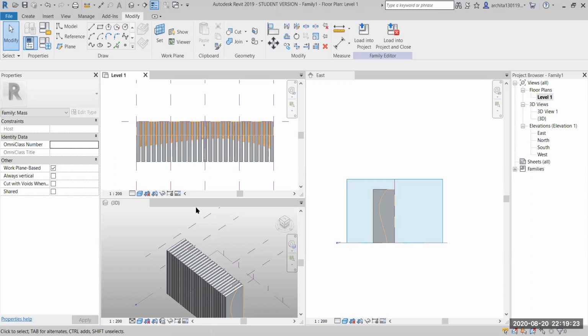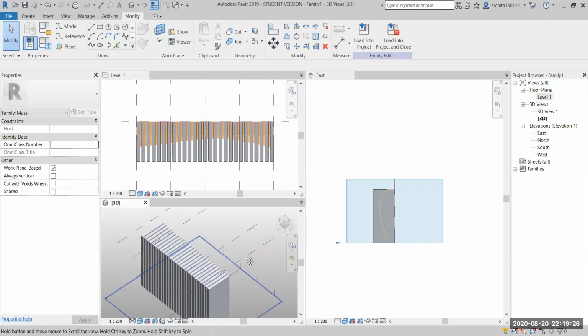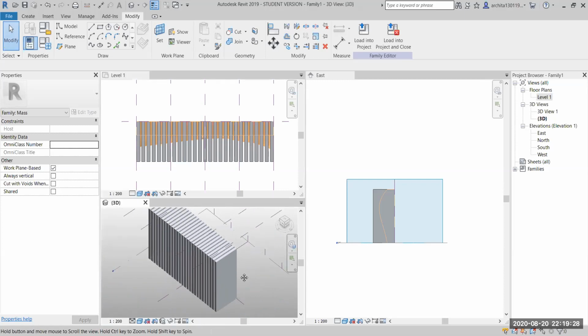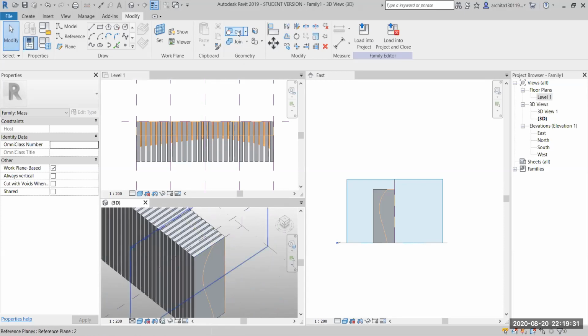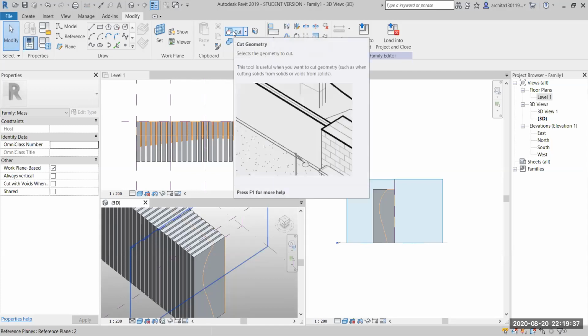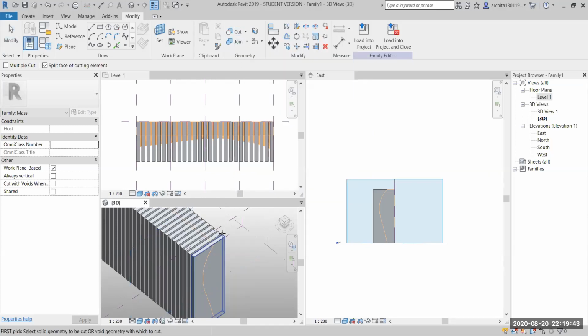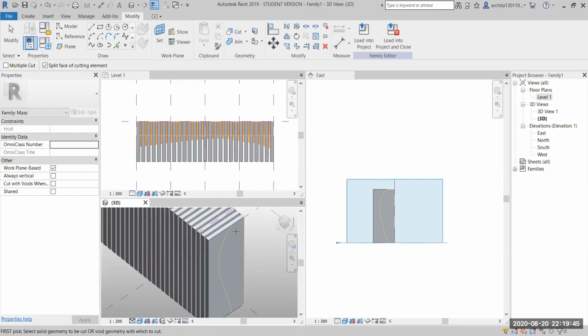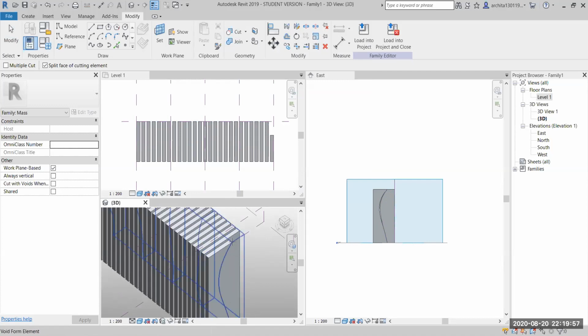Okay. Now, after you're done with this, go to your 3D and then click on this. Under geometry, you have something called cut geometry. Click on cut geometry. And then bring your cursor over here in the 3D. Click on the void first, then click on one of the rectangular slabs which you have created. See, it got cut.